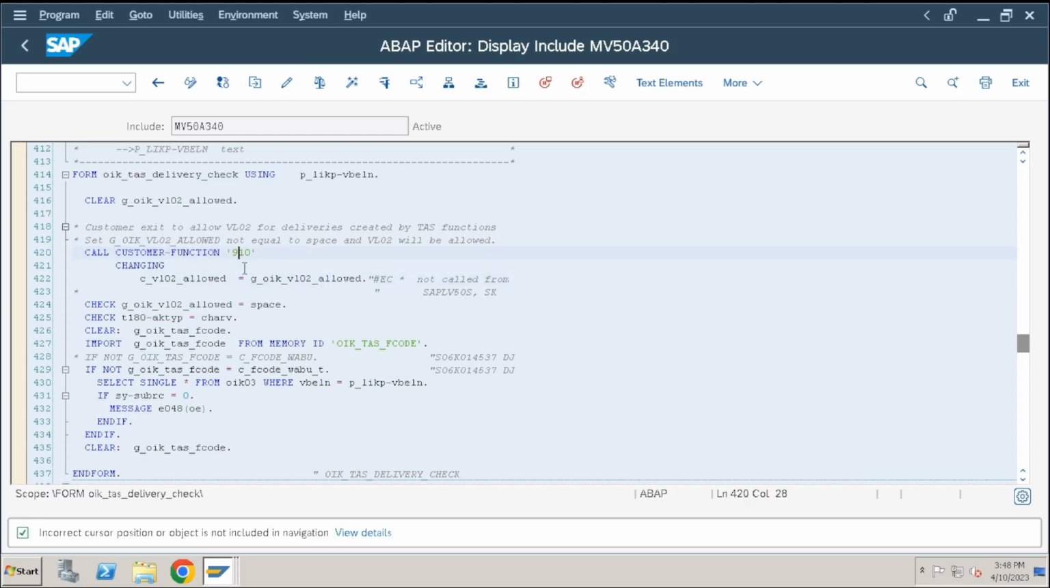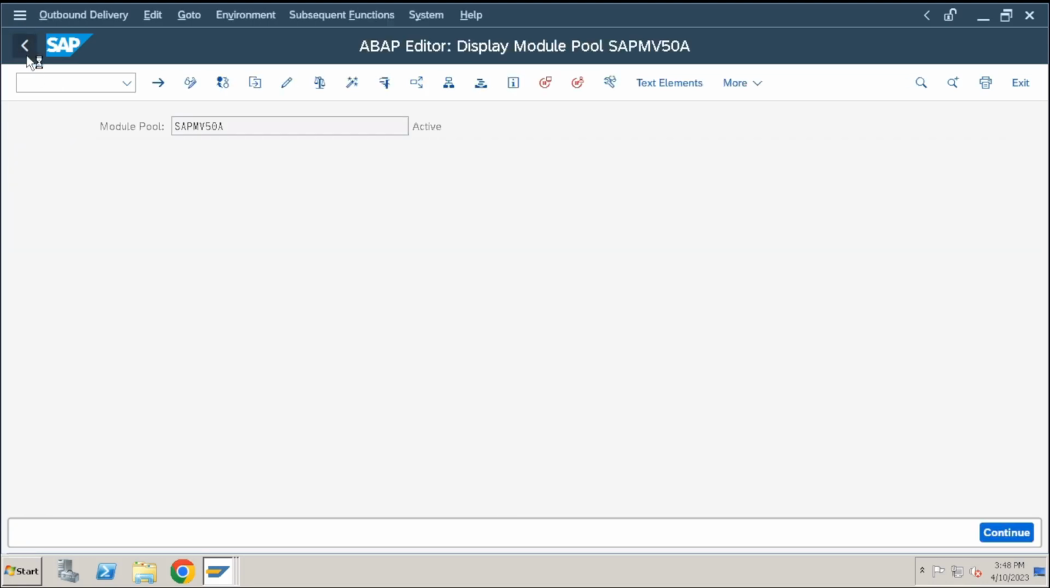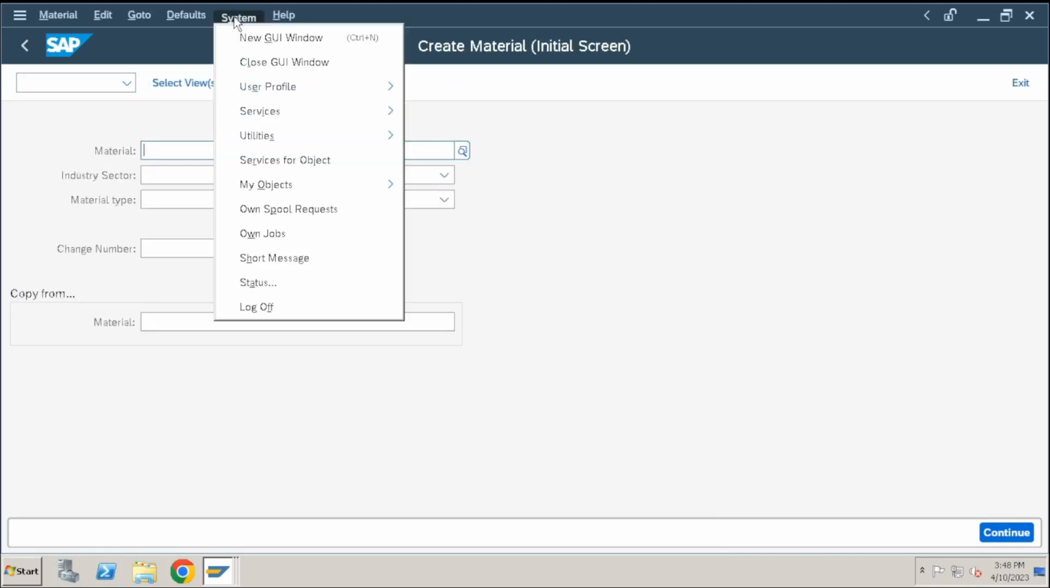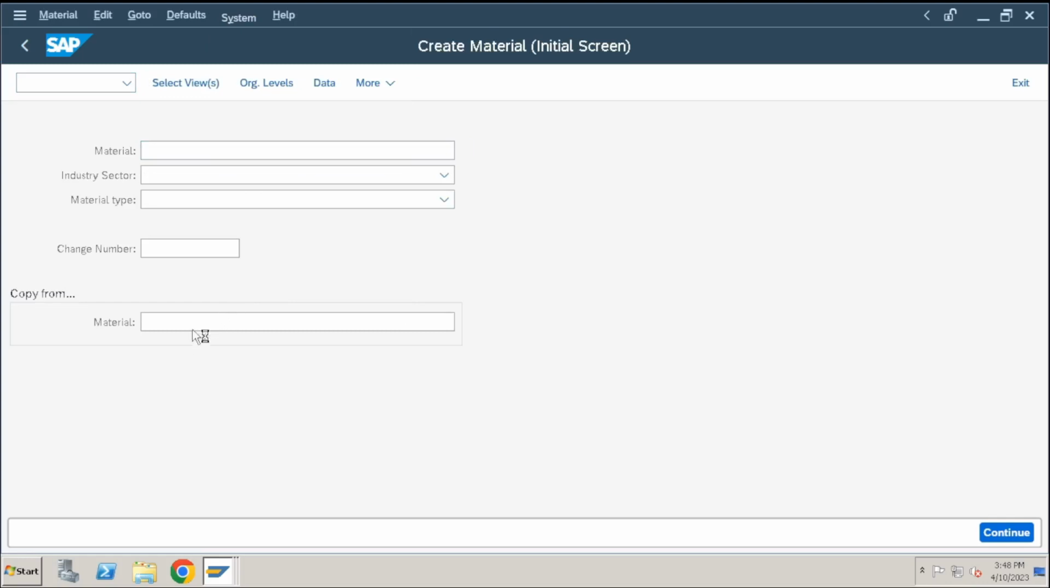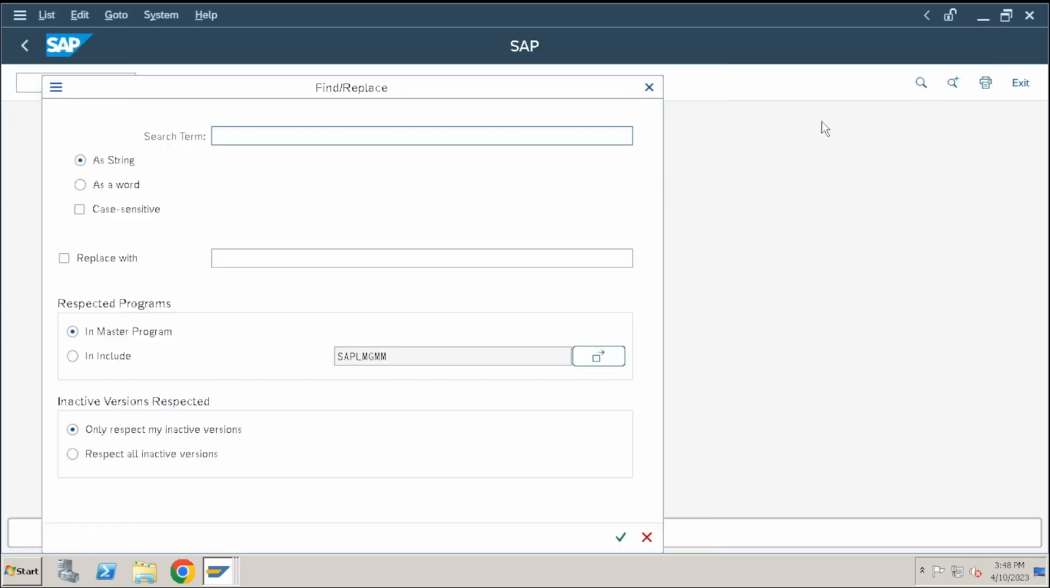Is everyone clear? Yes, sir. Similarly, you can find this in any standard transaction code. For example, if you want to find customer exits for material master, MM01, go to status, program, go here, call customer hyphen function, continue.